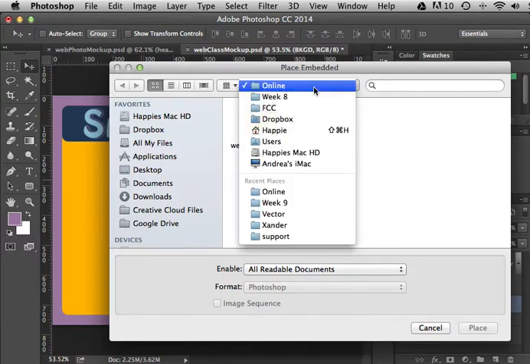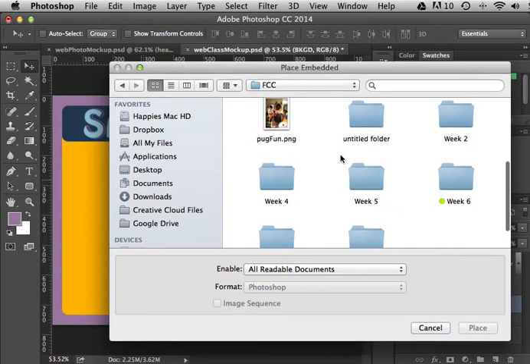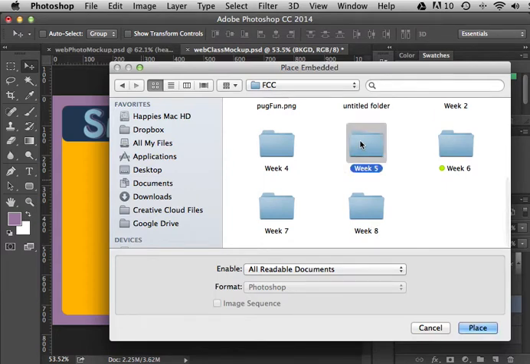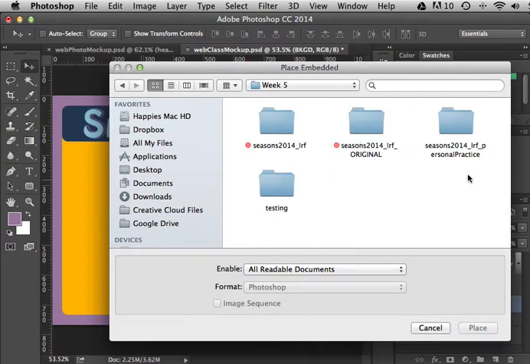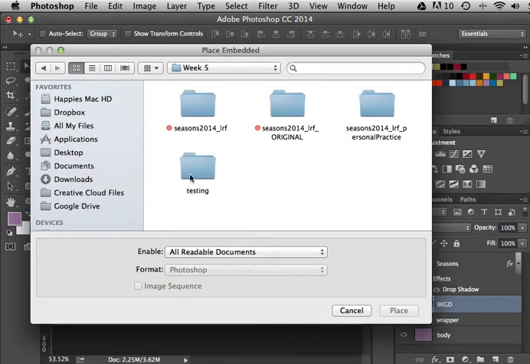All right, so now what I want to do is I'm going to go into, let's see, for me, it's the week 5 folder. It's wherever you saved your files that we set up in class. For those of you who weren't there, like I said, I will put a link in Google Drive for you to go ahead and access the file.